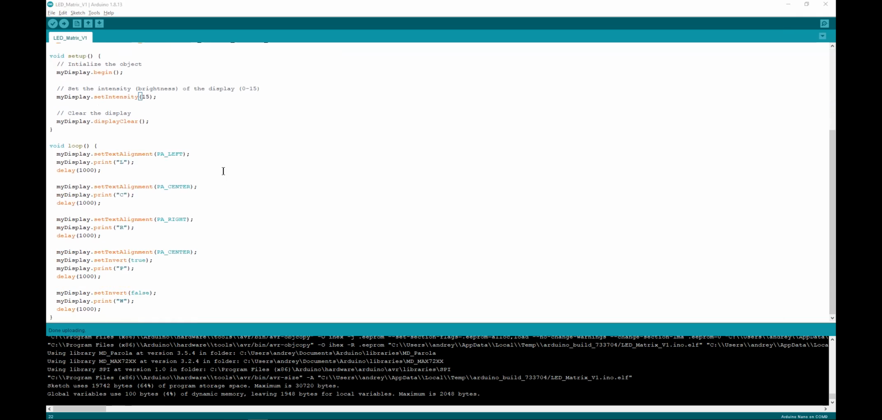But the code itself is just a basic loop. All I did is use text alignment. That is from the Parola library file. This just sets where you want the letter or the image, whatever it is, alignment-wise. I had PA_LEFT. That means this letter L, for example, is going to be leftmost, then delayed by 1,000 milliseconds, and so forth. I have center-wise, where I have the letter C centered, then I have right, R, then I have this function here, which is inverting and uninverting.